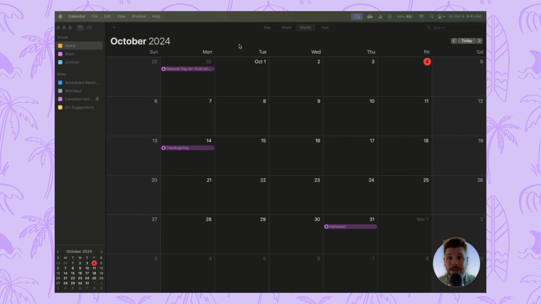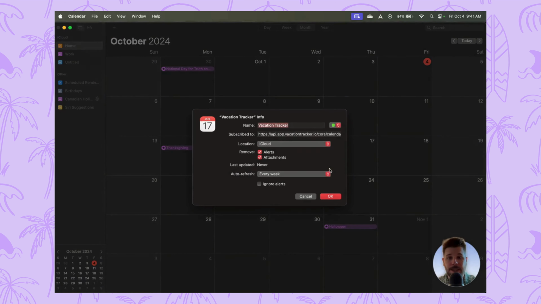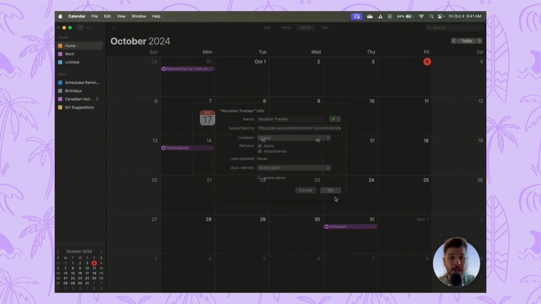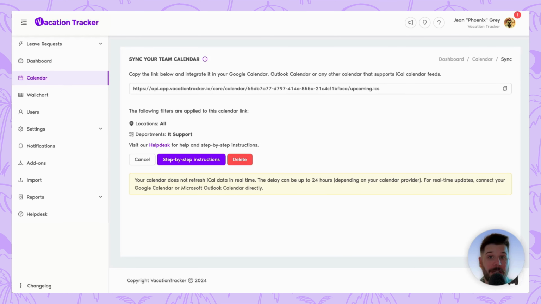you see right here. It's as simple as, once again, adding a new calendar subscription, copying in that iCal link, verifying the information, and then once you click on OK, you wait a few seconds and it'll automatically appear in your calendar. Now that we've connected Vacation Tracker to our preferred calendar app via the iCal link, let's take a look at how we would sync directly with either Google Calendar or Microsoft Outlook.